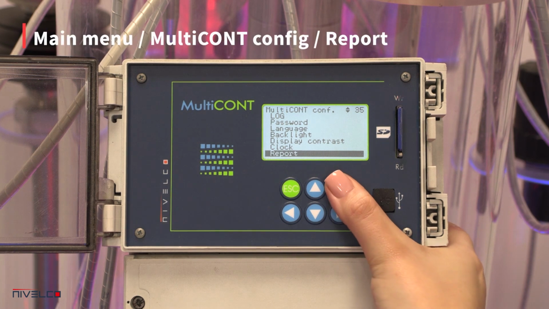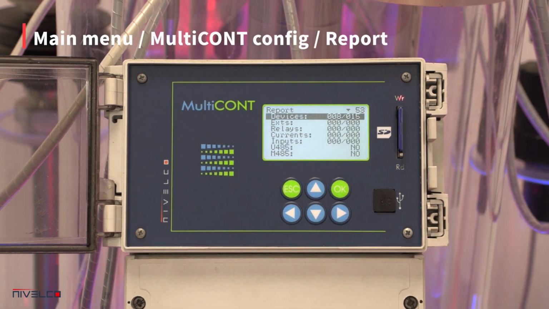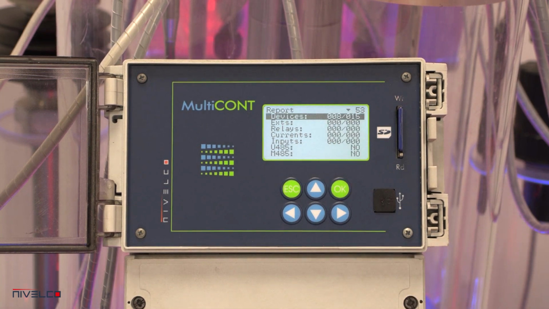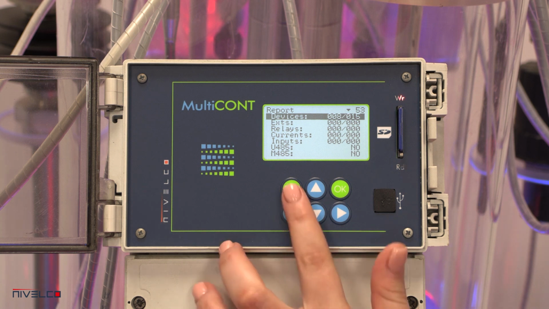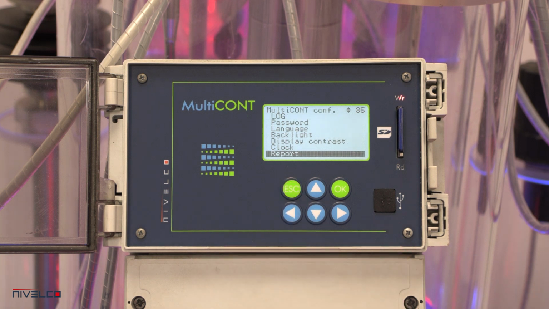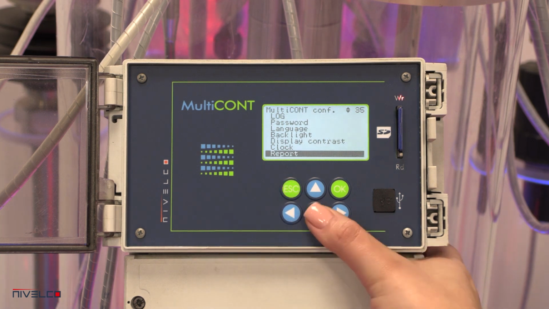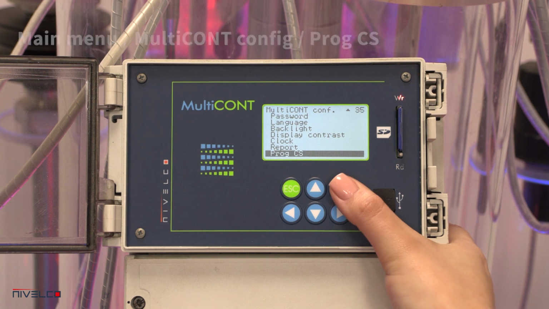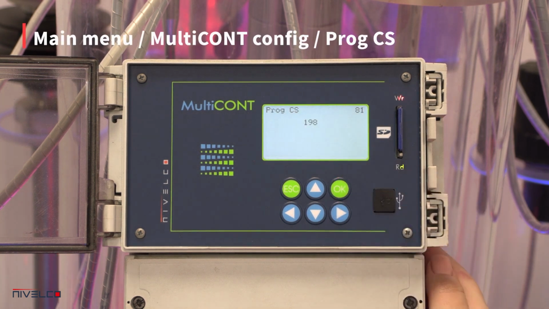The report option provides information about the system structure. It displays the number of devices, relays, current loop outputs, modules, and the maximum number of connectable devices. Relays and current outputs assigned to a device are found under bindings. When exiting the menu, the device generates a frame check sequence from the settings.